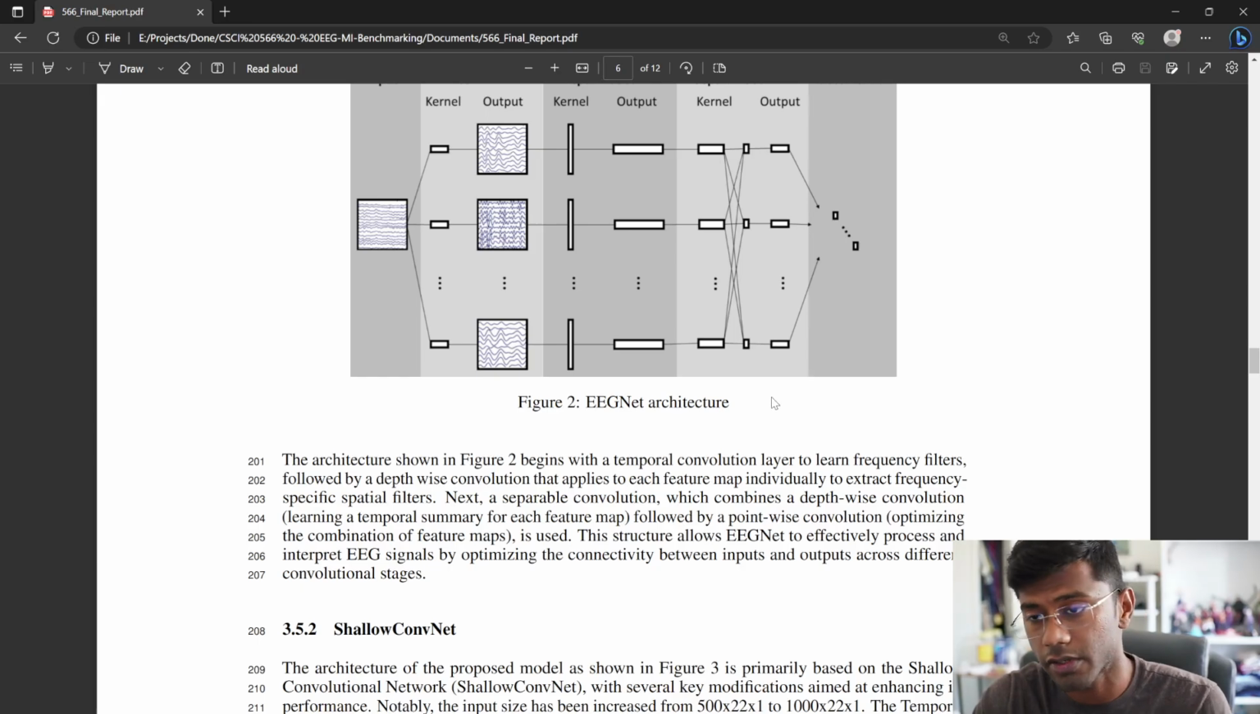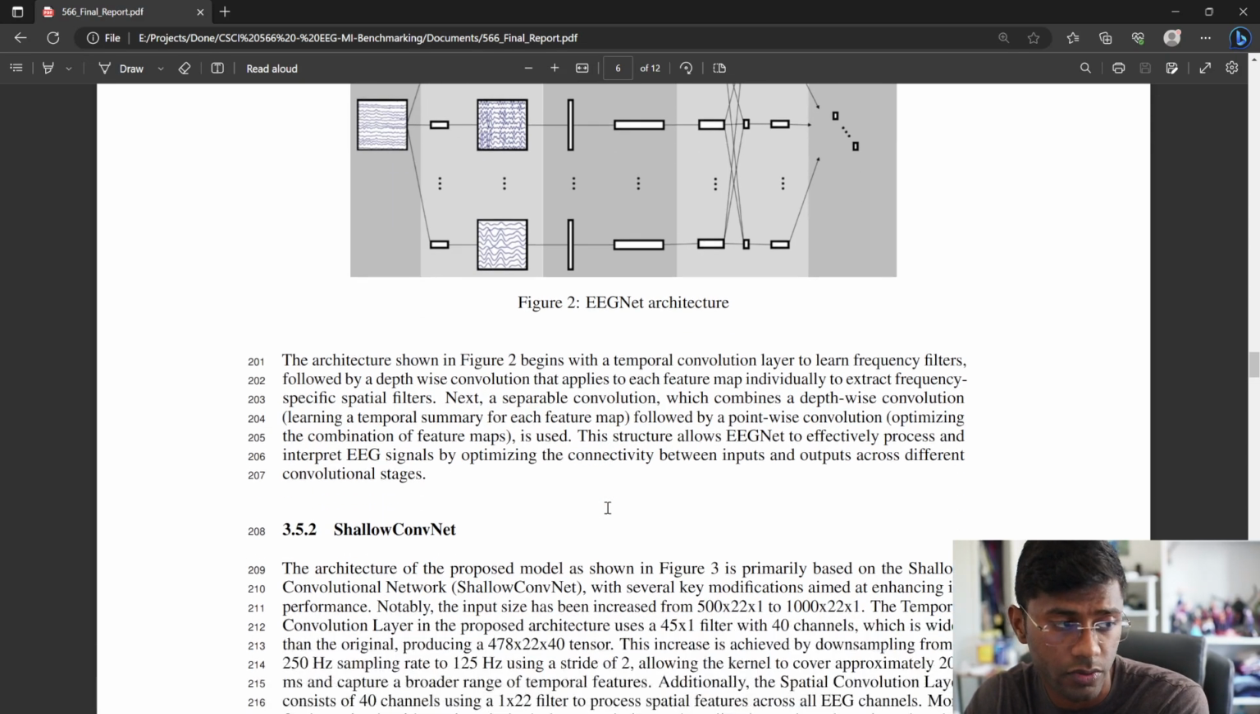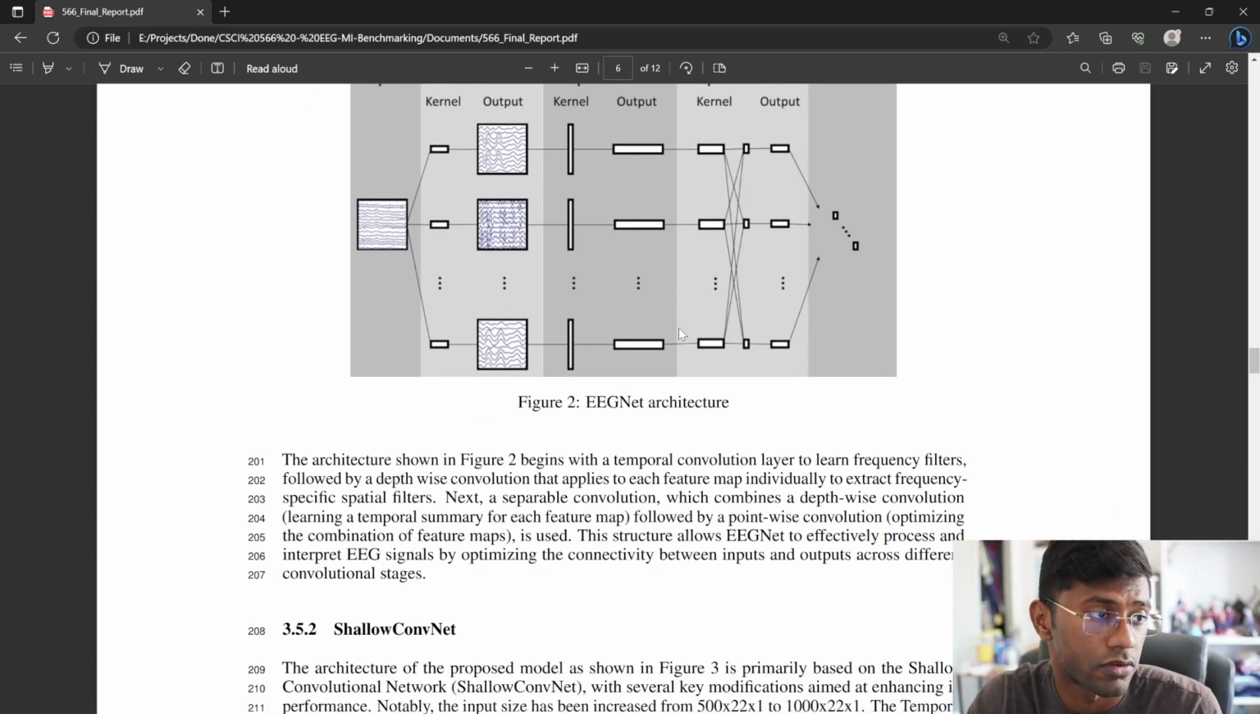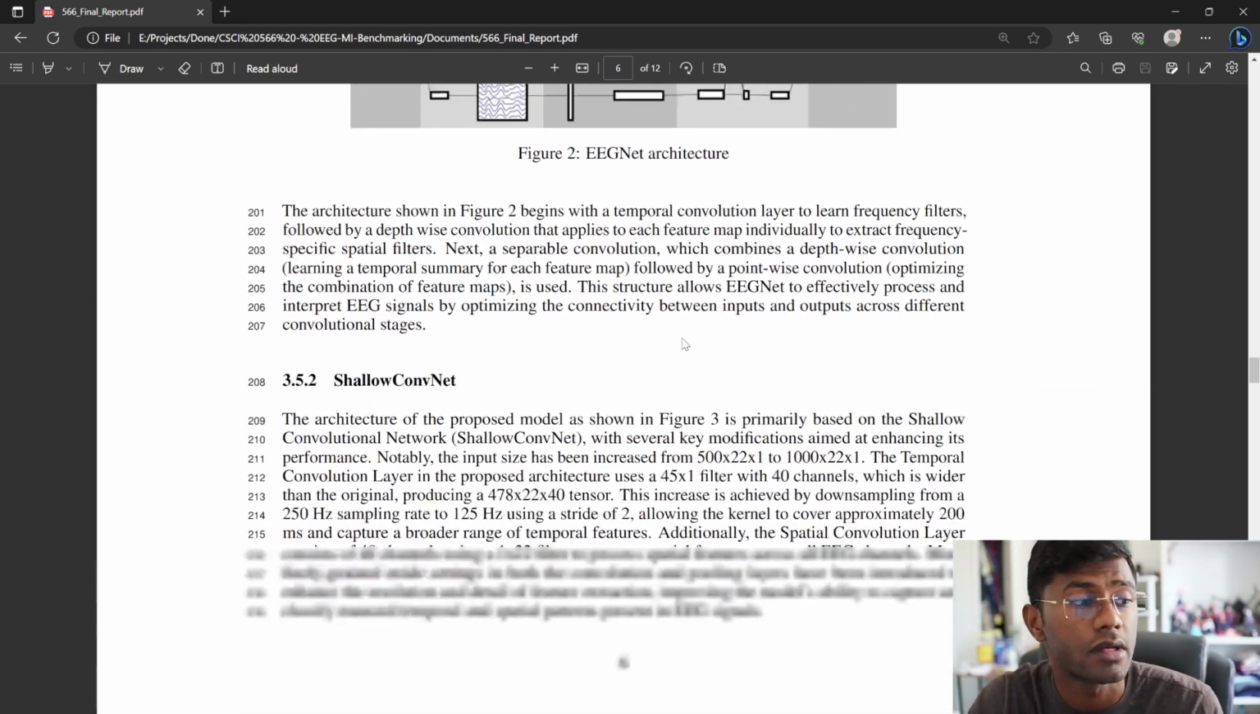So basically it tries to capture the temporal relationships between the signals and across channels as well. I believe the depthwise convolution allows us to look across the channels. It looks across all the 22 channels, and then these convolutions look at each of these channels. Combining all of this information provides a better representation of what these signals represent.